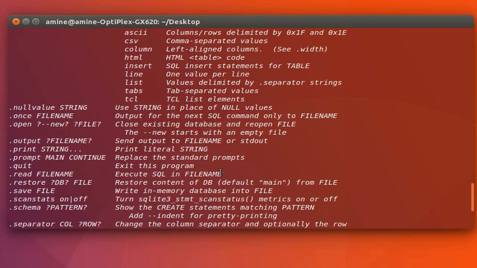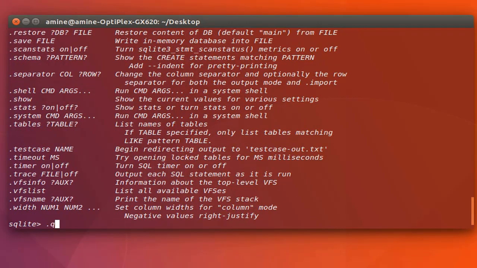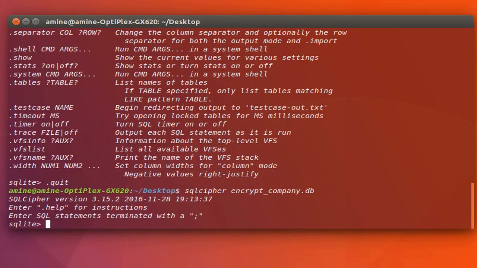I'll try to create a database, but this time it will be an encrypted database. So, for example, I will quit. Then I will just type sqlcipher and the name of my database. I will call it encrypted_company.db. Okay, here we go.